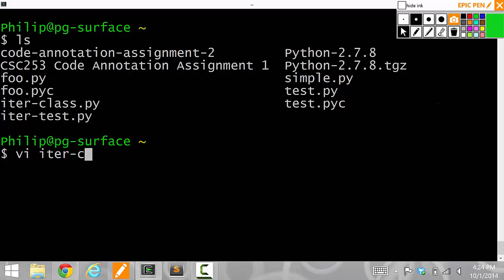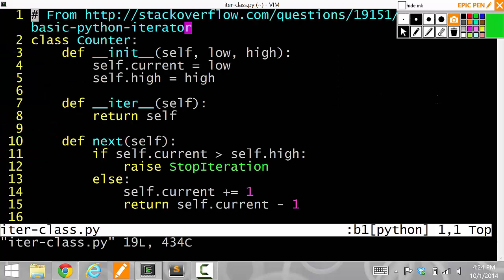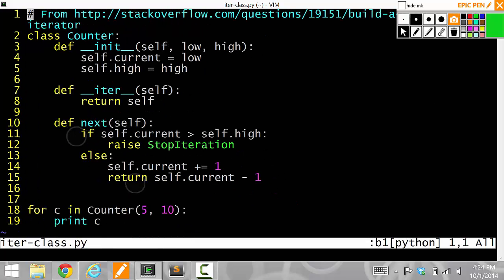I'll mostly use Python code here. How should I post this code? This is on Stack Overflow, so you can just use a Stack Overflow entry. I just modify a little bit.